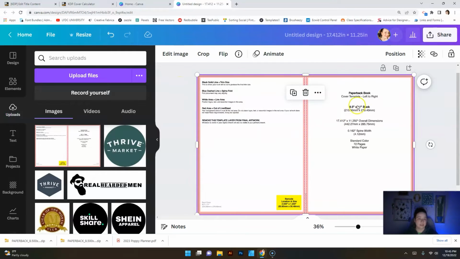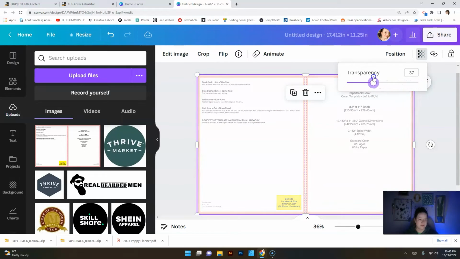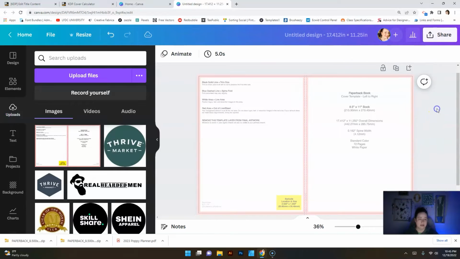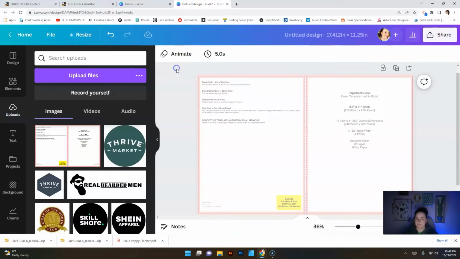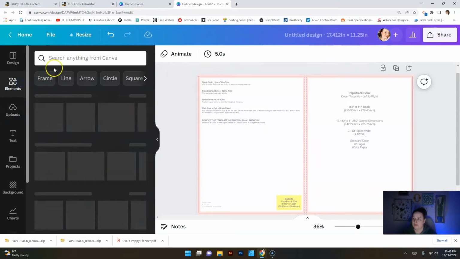So this is what we are going to do. We're going to go ahead and take our transparency, and we're just going to bring our transparency down so that we can see it, but that it's not prominent, okay? All right, and then we're just going to start building our cover.